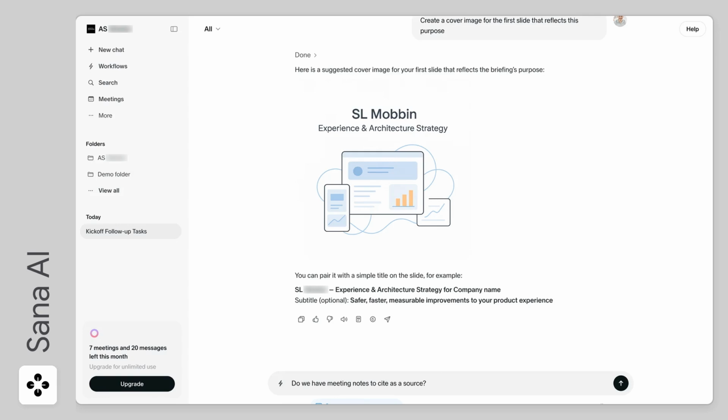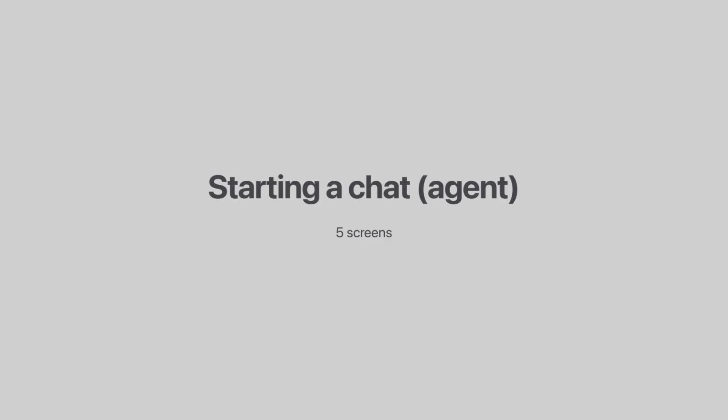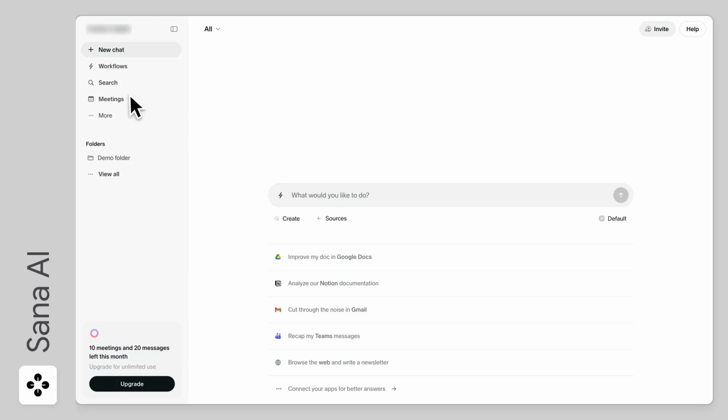Moving on, send your inquiry. Finally, see the AI's response with relevant documents. Moving forward, let's see how starting a chat agent is done. Access the main dashboard and click on Workflows.